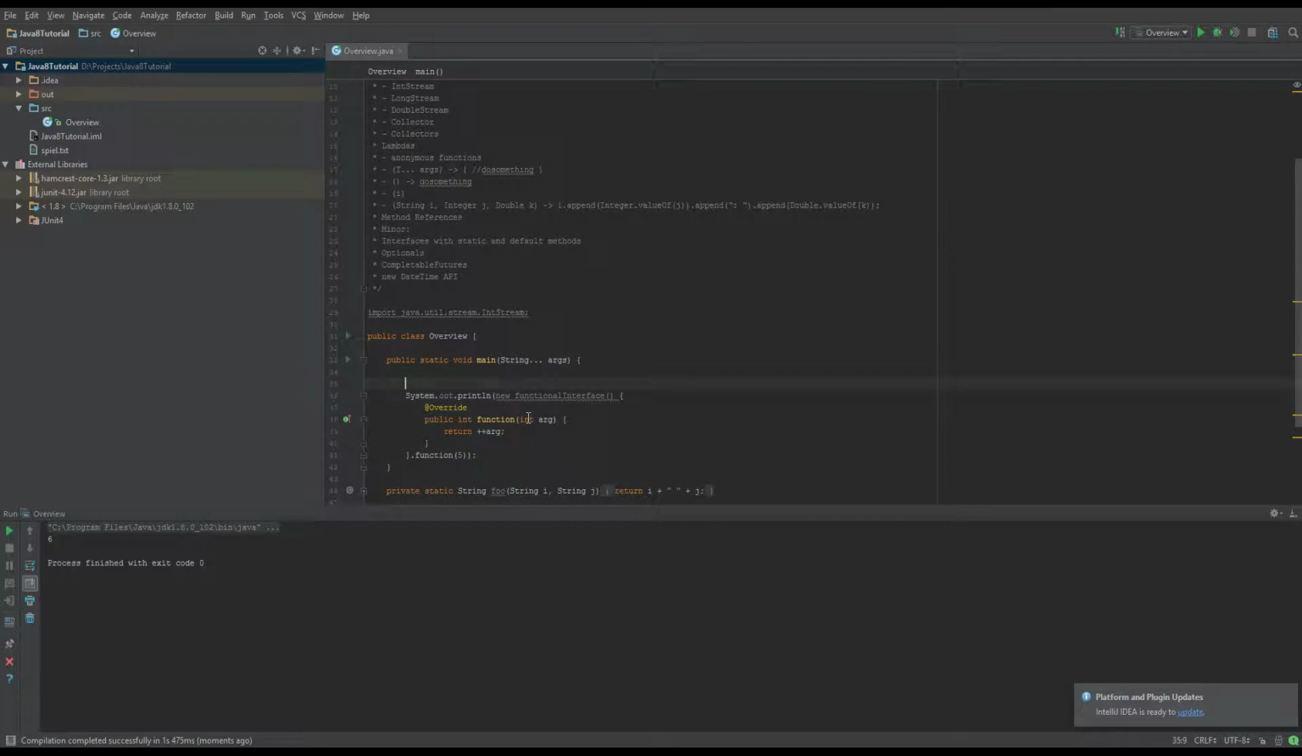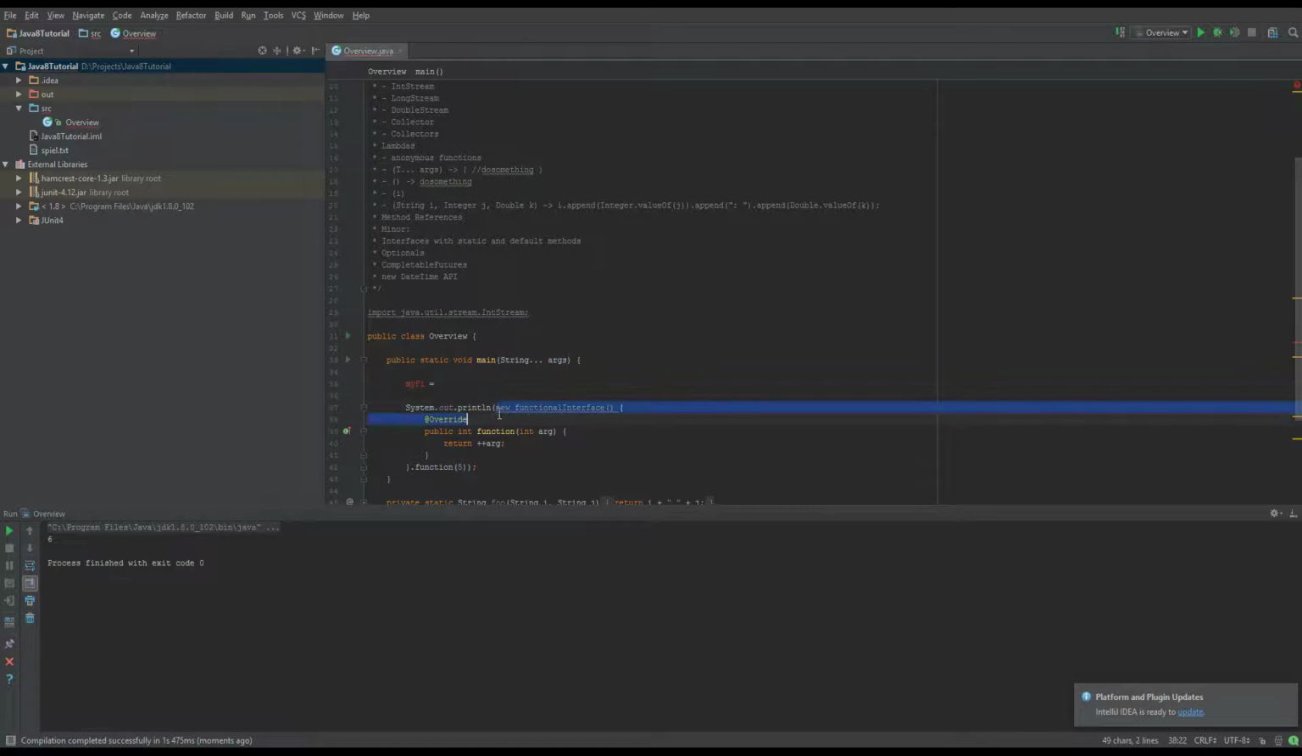You could also say myFunc equals, and then we take this entire set here, put it there. Okay, and then instead of that dot function, we'd have myFunc.